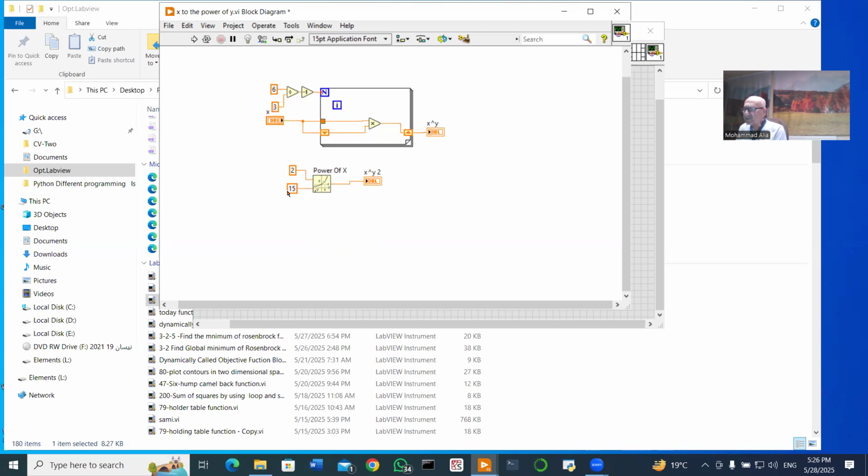Here it is. So all you need to put this function on the block diagram is a terminal for x, where you add the value you want, and a terminal for y. Here it is y, here it is x, and here you get the result of the power. The values 15 and 2, I put them specifically to compare the answers of both ways, the upper code and the lower code.